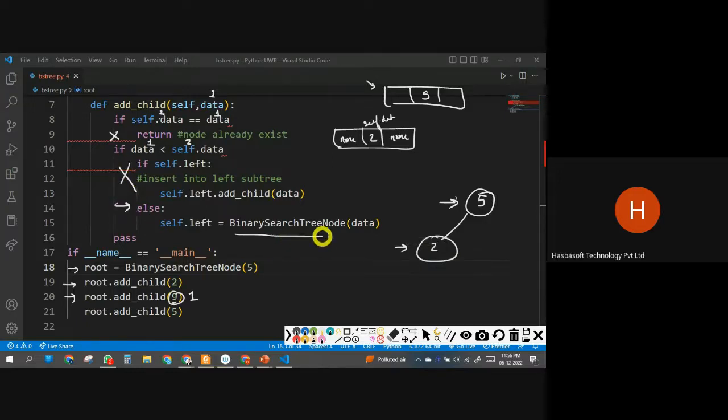Now it will create a new node which will be like this, where it will have 1 and it will have 9. And this is going to be connected here. So this is how it's actually working as per the coding. Understanding? Is everything clear or still some doubts?